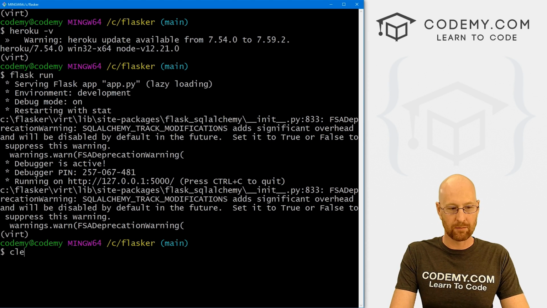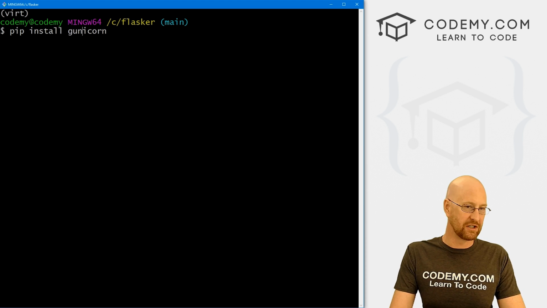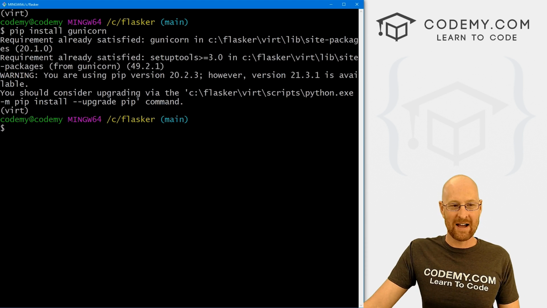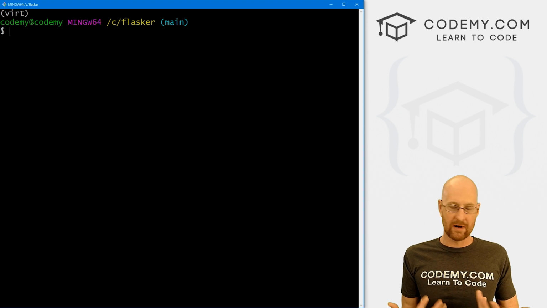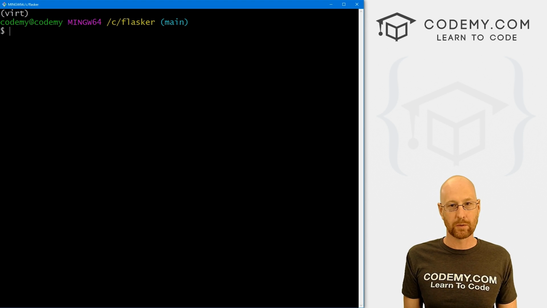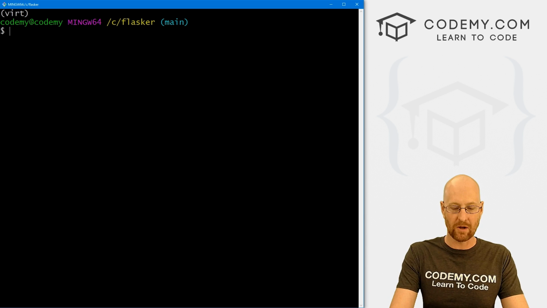So I'm going to hit Control C to break out of here. And what we want to do is pip install gunicorn, that's G-unicorn. So it's a unicorn with a G, right? I'll go ahead and do that. Okay, that looks good. The next thing we need is Postgres. We're not using Postgres locally as our database, we're using SQLite. But up on Heroku, we're going to use Postgres, so we need to install that here.